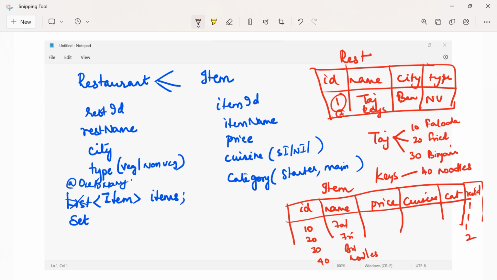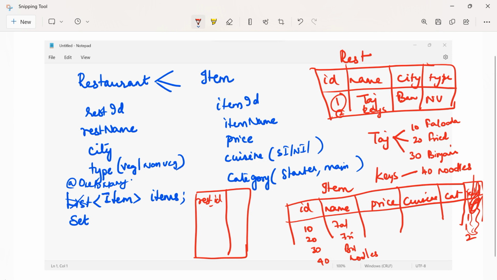But it will not happen automatically. When you run this application as such, Spring will not add the foreign key here to this item table. Instead, it will create a separate table, a junction table or an intermediate table, which will have both the restaurant ID and the item ID. As per our example, the restaurant ID is 1, item ID is 10. Restaurant ID 1, item ID 20. Restaurant ID 1, item ID 30. Restaurant ID 2, item ID 40. Restaurant ID 2, item ID 50.